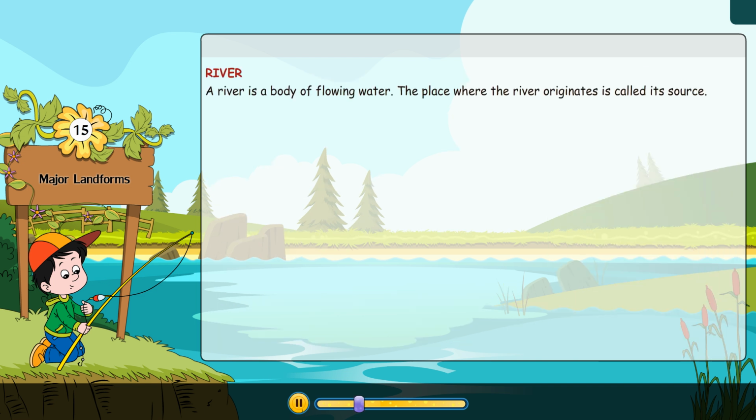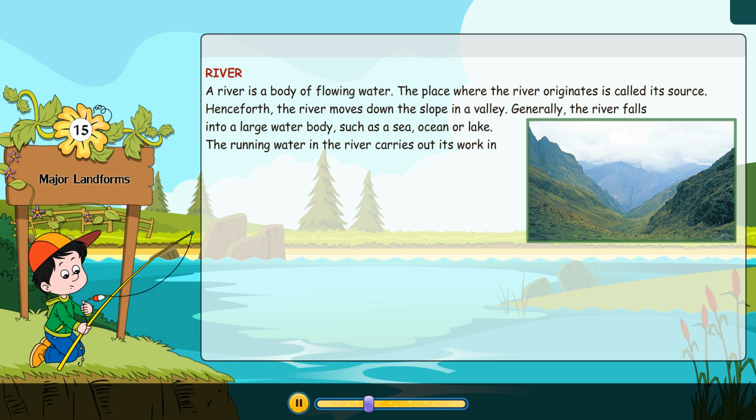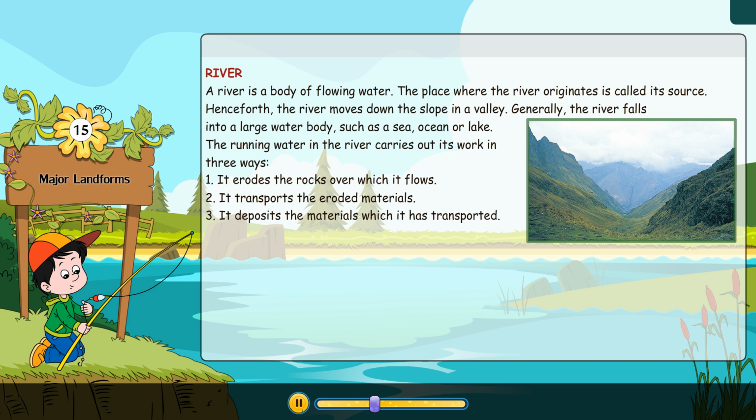River. A river is a body of flowing water. The place where the river originates is called its source. Henceforth, the river moves down the slope in valleys. Generally, the river falls into a large water body, such as a sea, ocean, or lake. The running water in the river carries out its work in three ways. 1. It erodes the rocks over which it flows. 2. It transports the eroded materials. 3. It deposits the materials which it has transported.